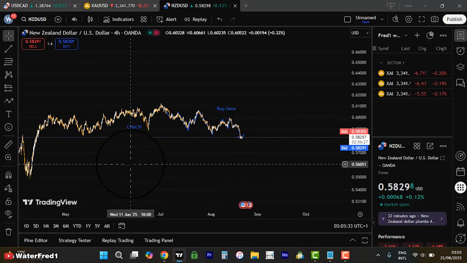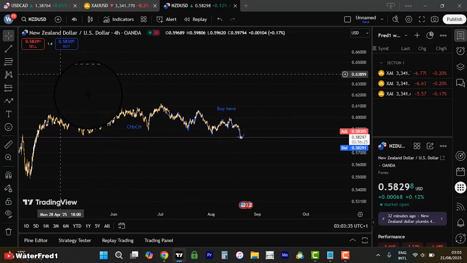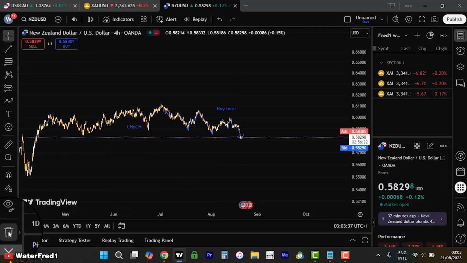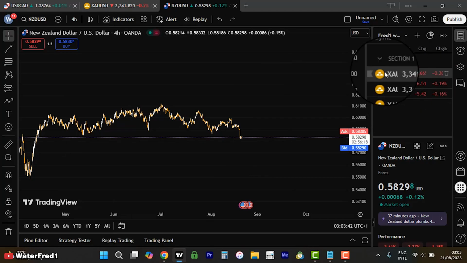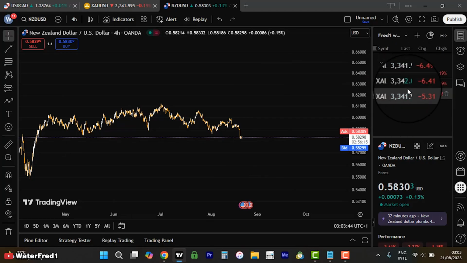So you can see how to use all these things. If you want to clear the things you've drawn before, just come here and click on delete, remove drawings and indicators. These are also showing some numbers.